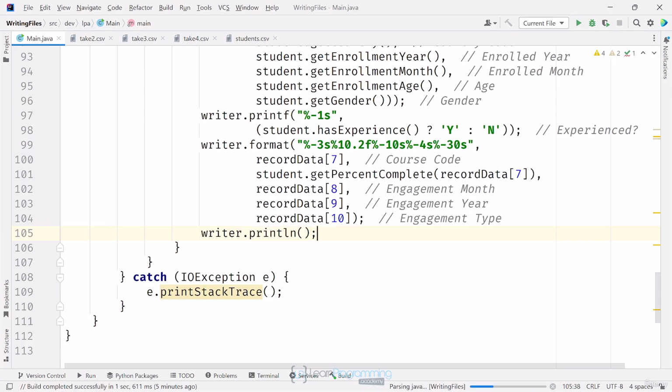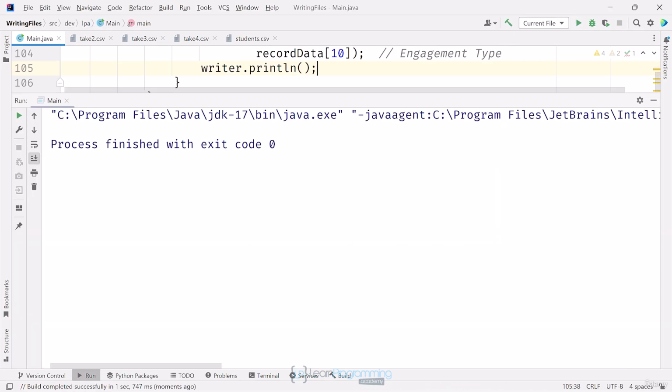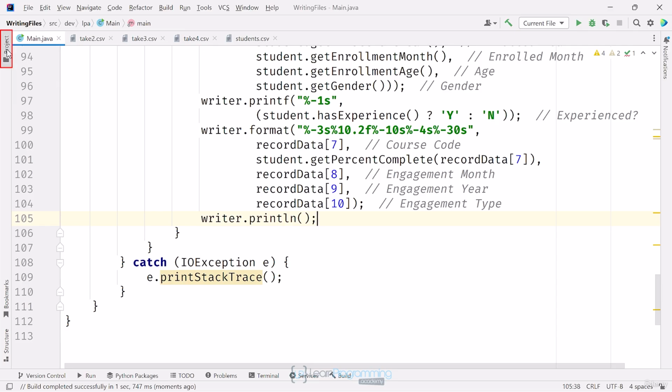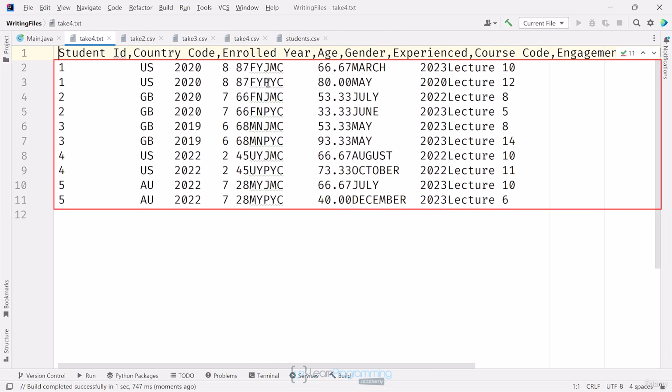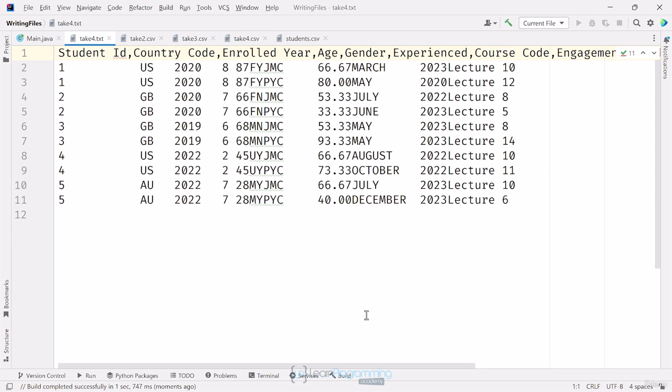Okay, let's run this and see what happens. If I open take4.txt, here you can see that all my data is lined up in fixed width columns. You might have caught that my header is not really in sync because I added the get%complete column, but I'll just leave it as is. This exercise was to show you why you might want to use PrintWriter if you need more flexibility as you print or you don't have access to a pre-processed string for each record.